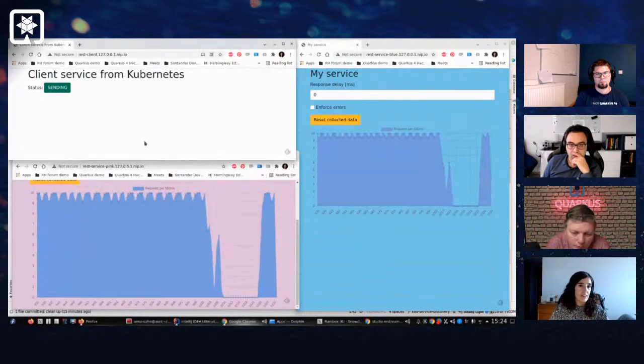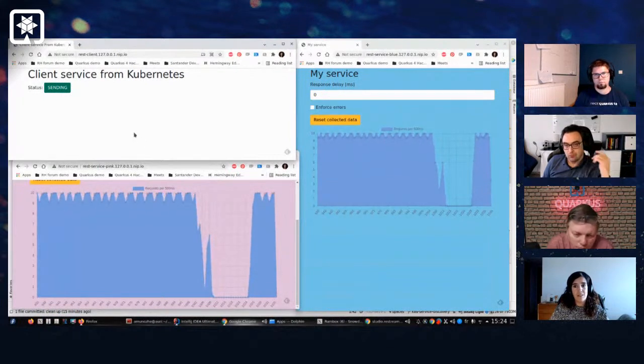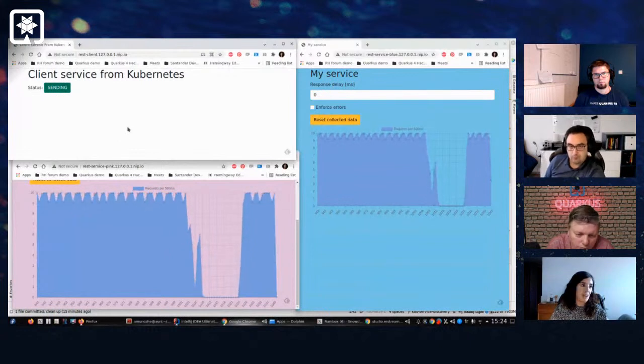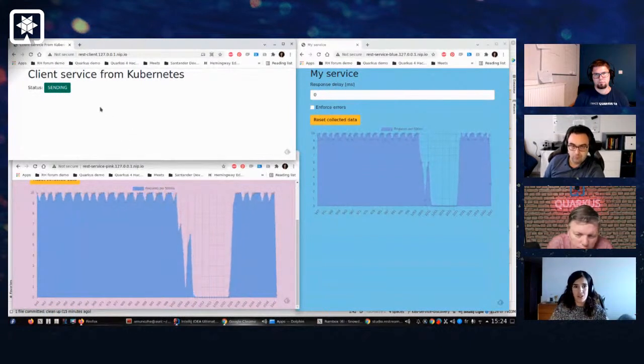So here I have exactly the same demo that we did locally with Consul, but in three microservices deployed in a Kubernetes cluster.